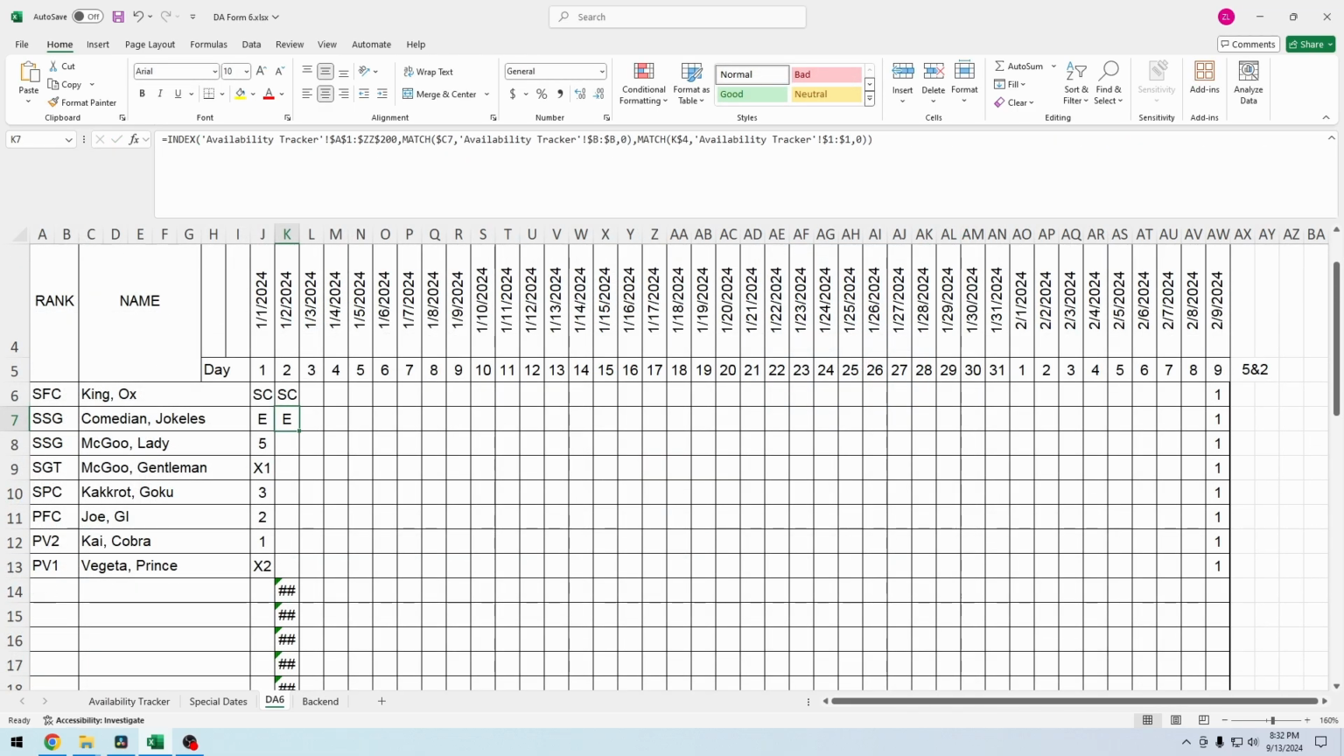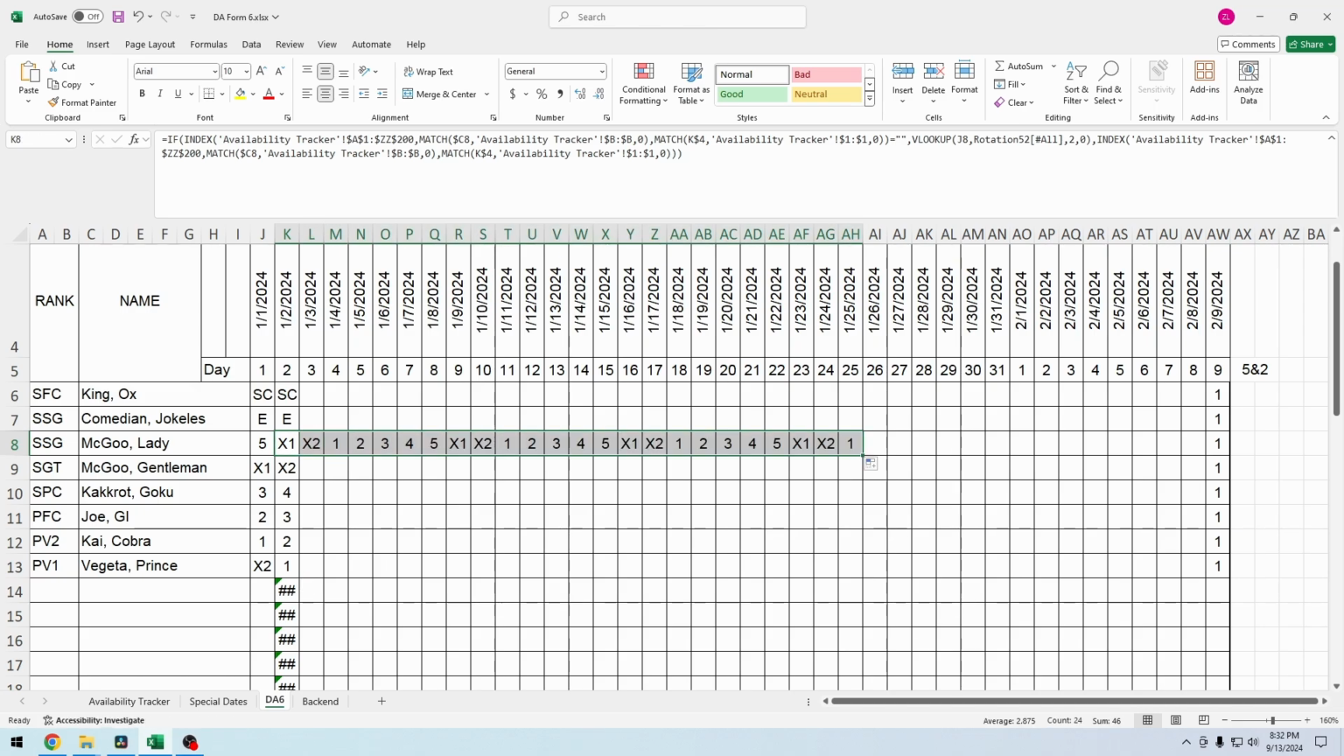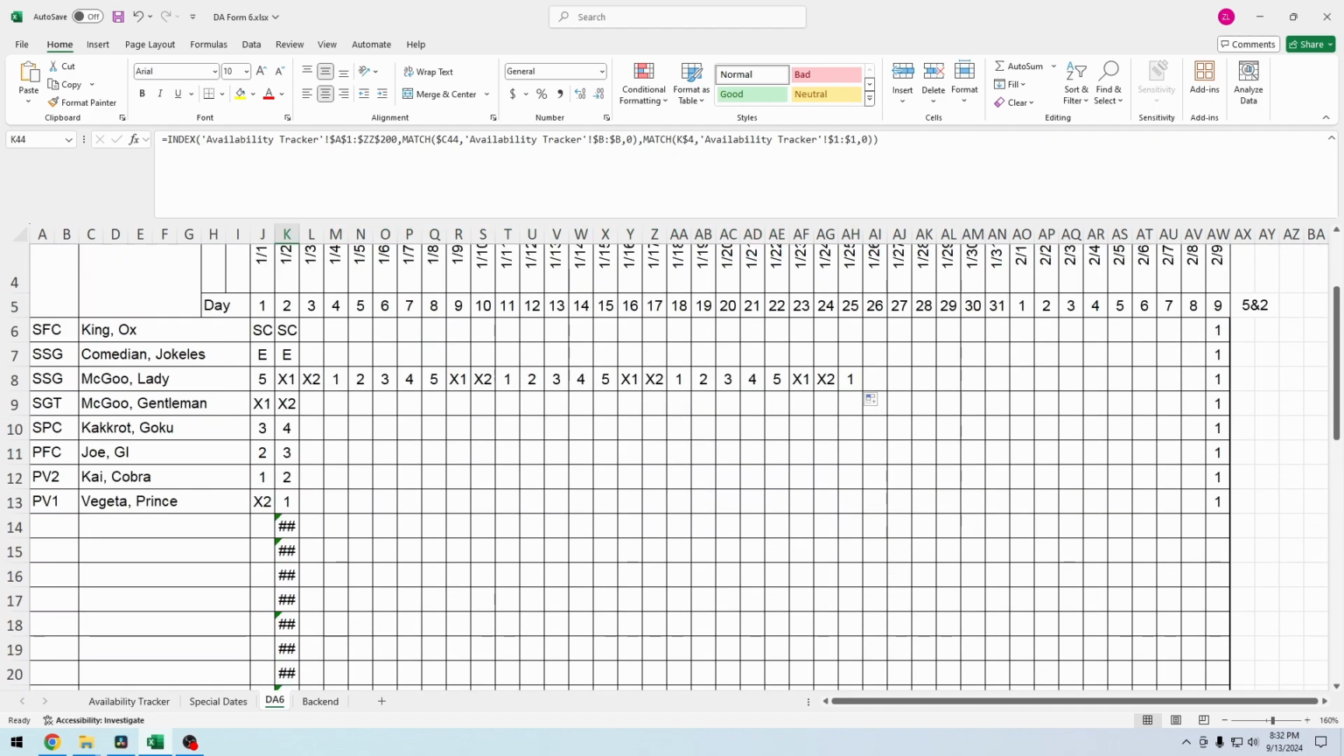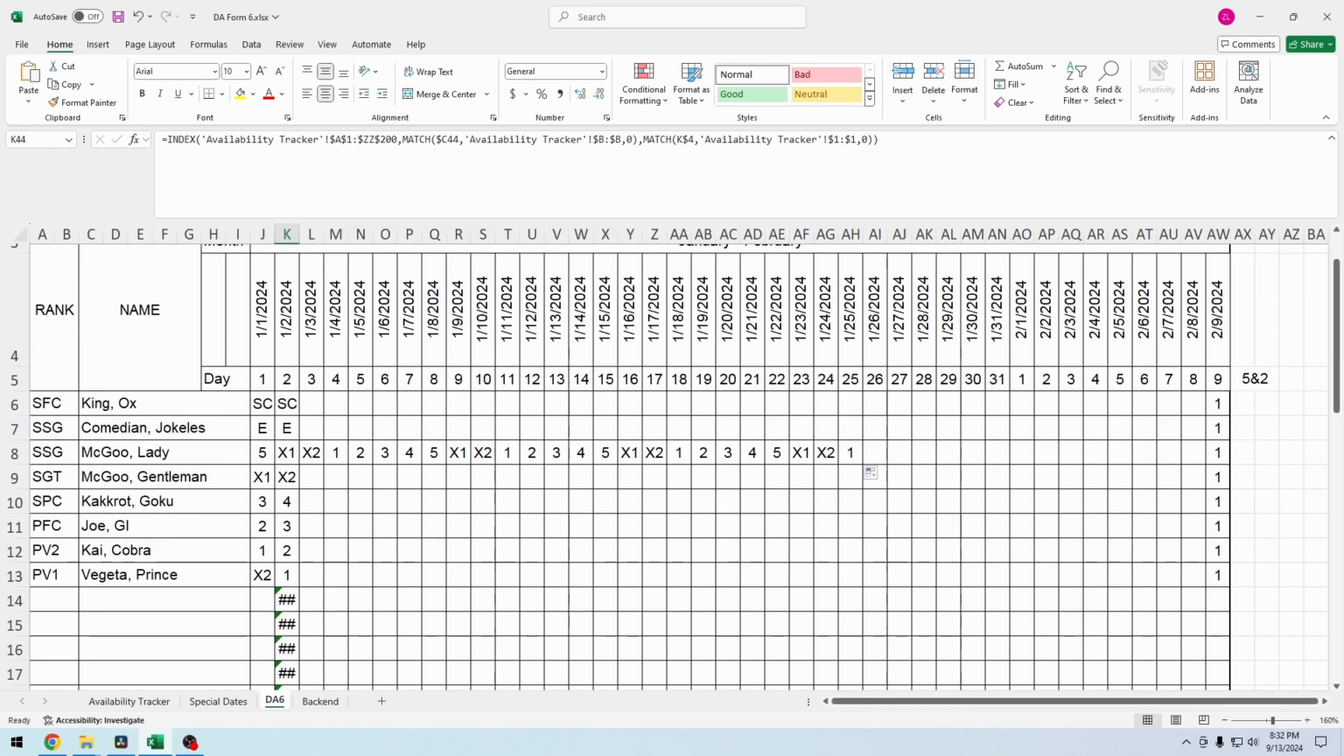And what do we get? It looks the same. But if I copy this down, it changes. Now, Lady Magoo has her first day off on the second day there. If we copy that over, X2. If we copy this all the way over, boom, everything's good. We still have this problem here. And this is because we don't have a name here.